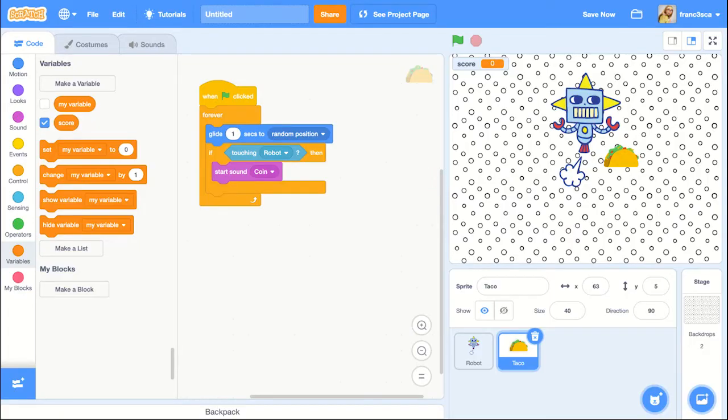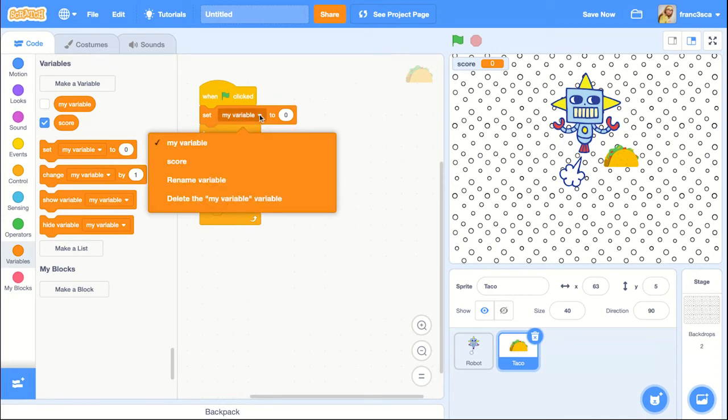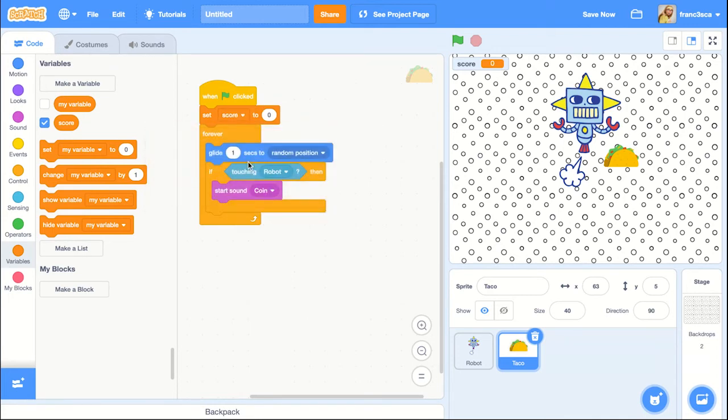Now let's track the score. I want my score to start at 0 when I start my game, so I'm going to put my set variable block outside of the forever loop. This way the score only resets to 0 at the start of the game. You can have your score start at 0 or whatever number you want. Use the drop-down arrow to set the variable you just created to your start score.